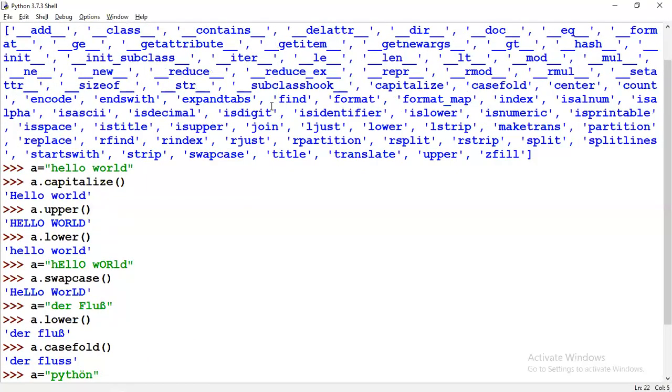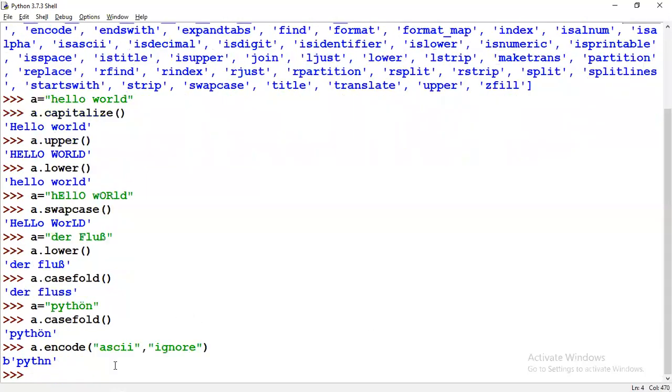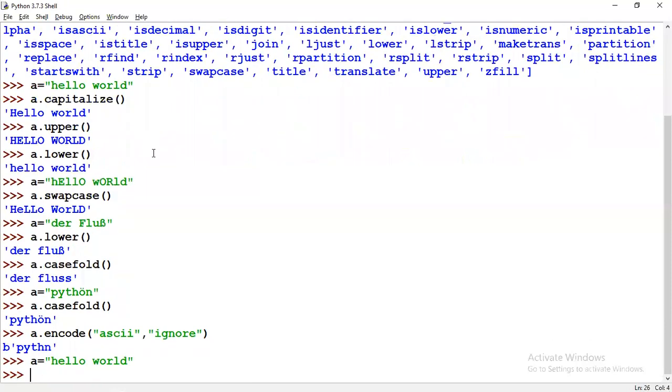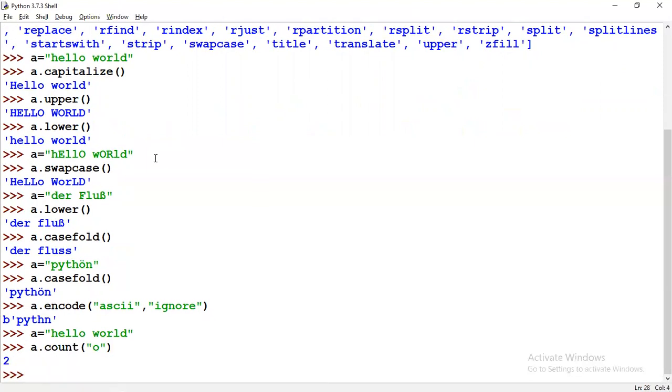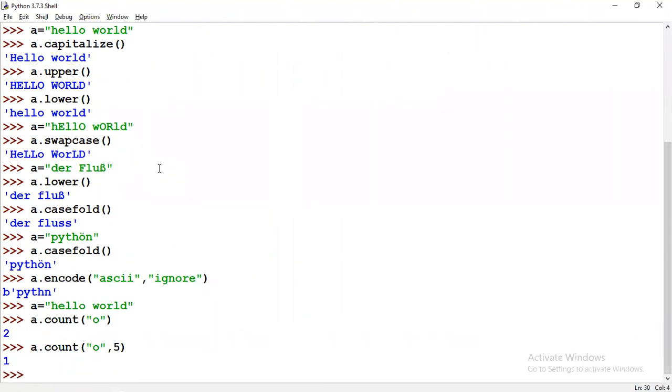So the next thing is all about your count. Hope you know what count is. So let me take this hello world here. So a dot count. I just want to count how many O's there are. So I have a total of two O's and I want to know the O's after the fifth index. So only one O. Of course, after the fifth index we have only one O.